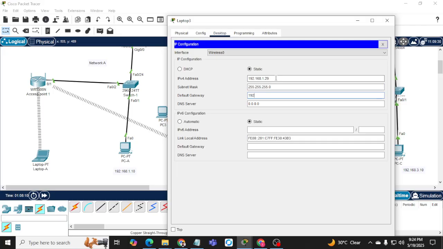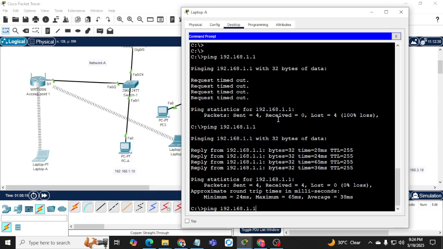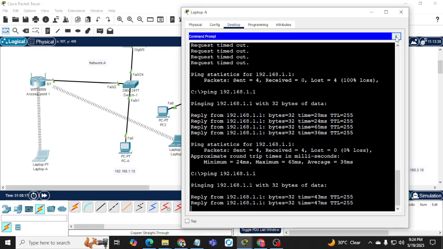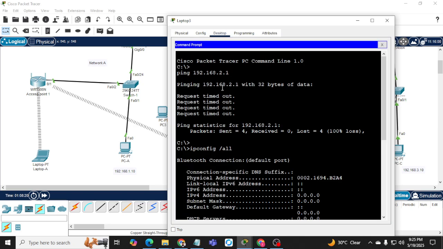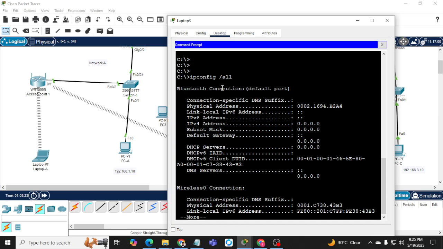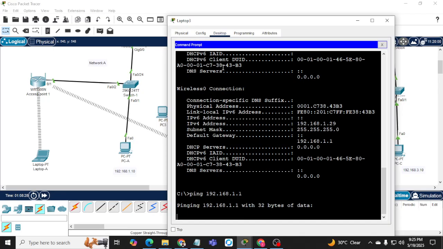If I change the IP address to static, 1.29, 1.1, you will see here it is pinging this laptop, which is a legitimate authorized laptop, and if you see from here, it will not ping to any network. Okay, it has been blocked by the switch port security.